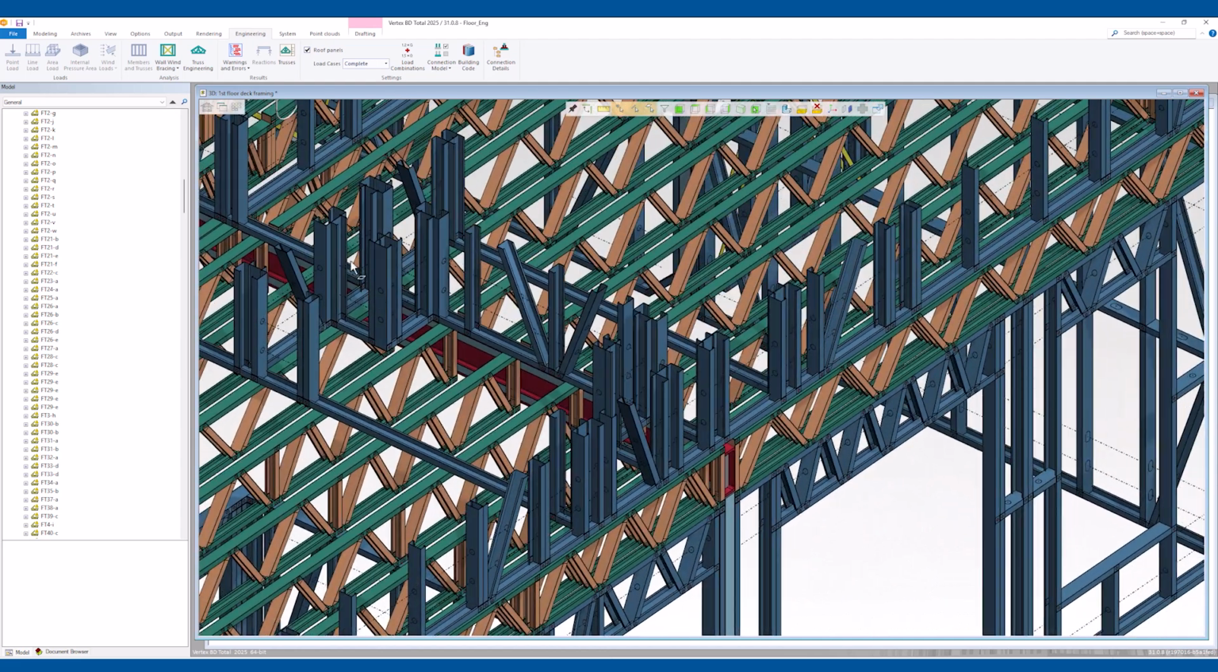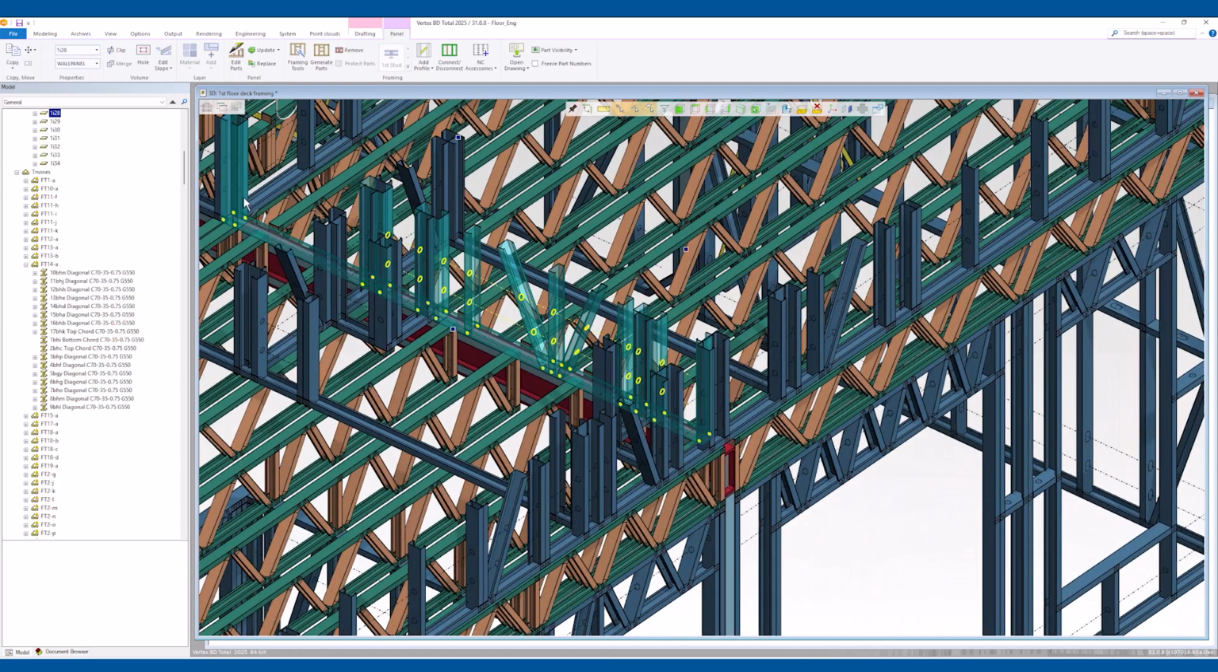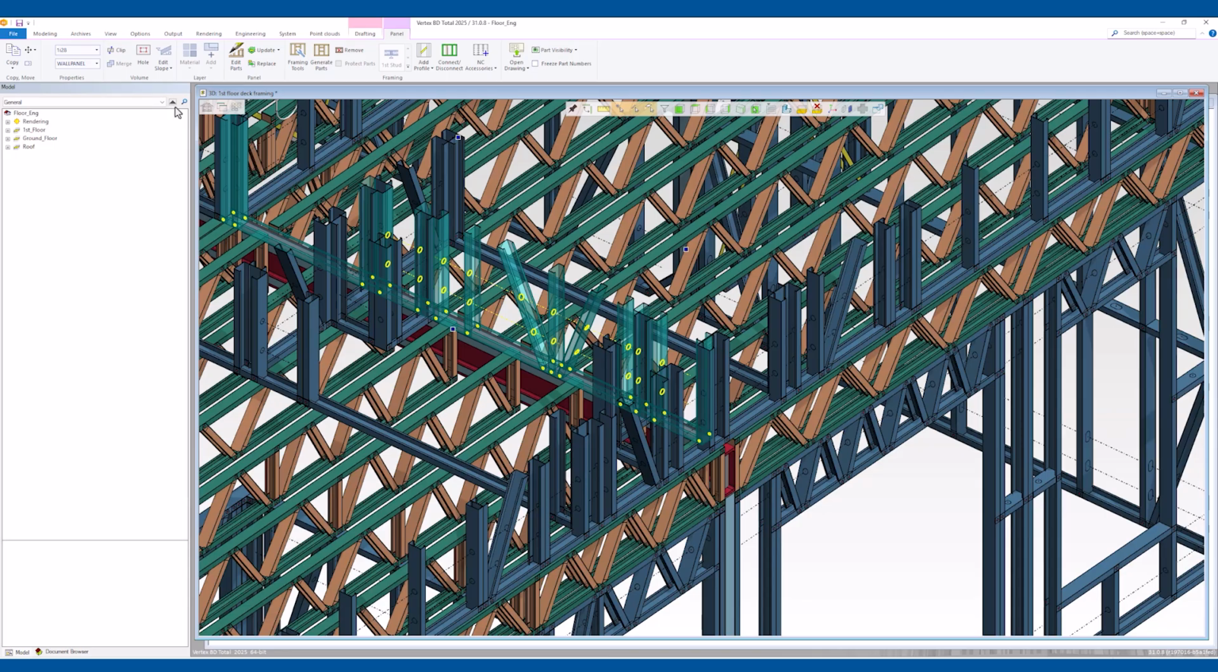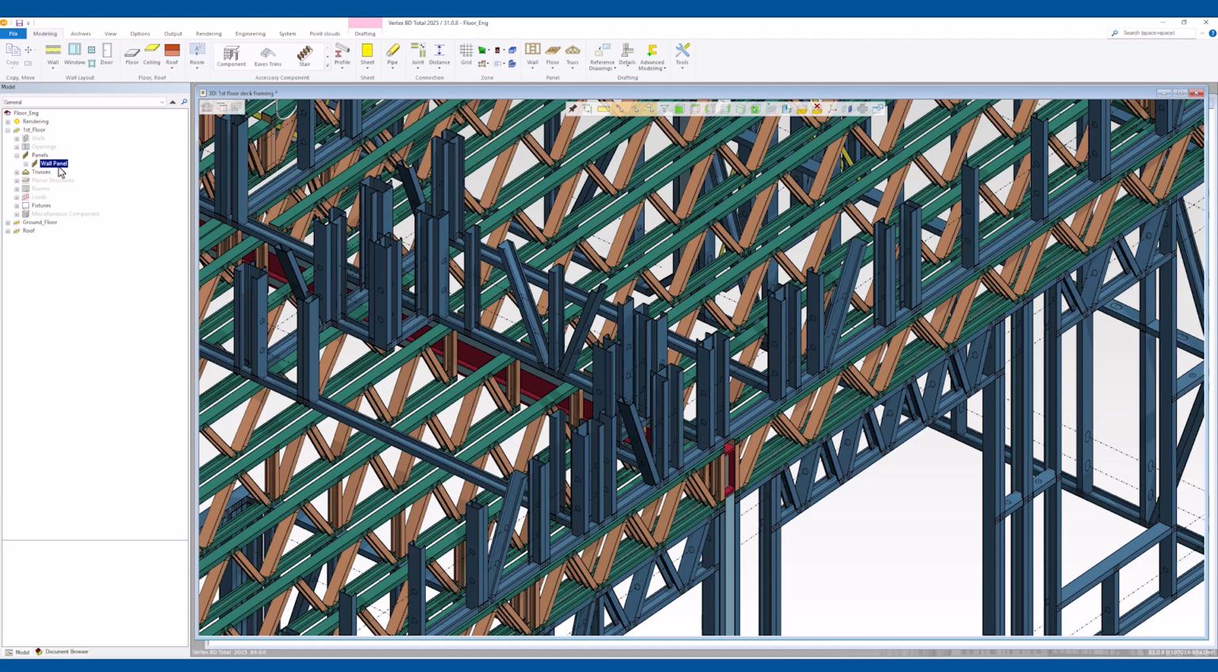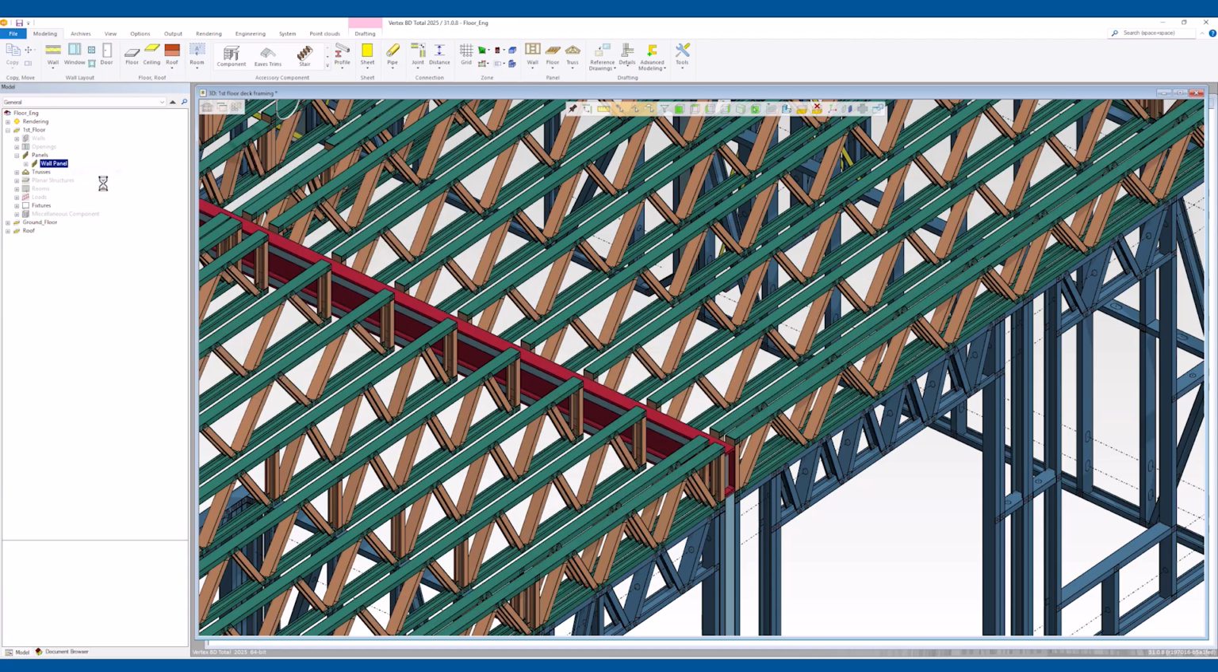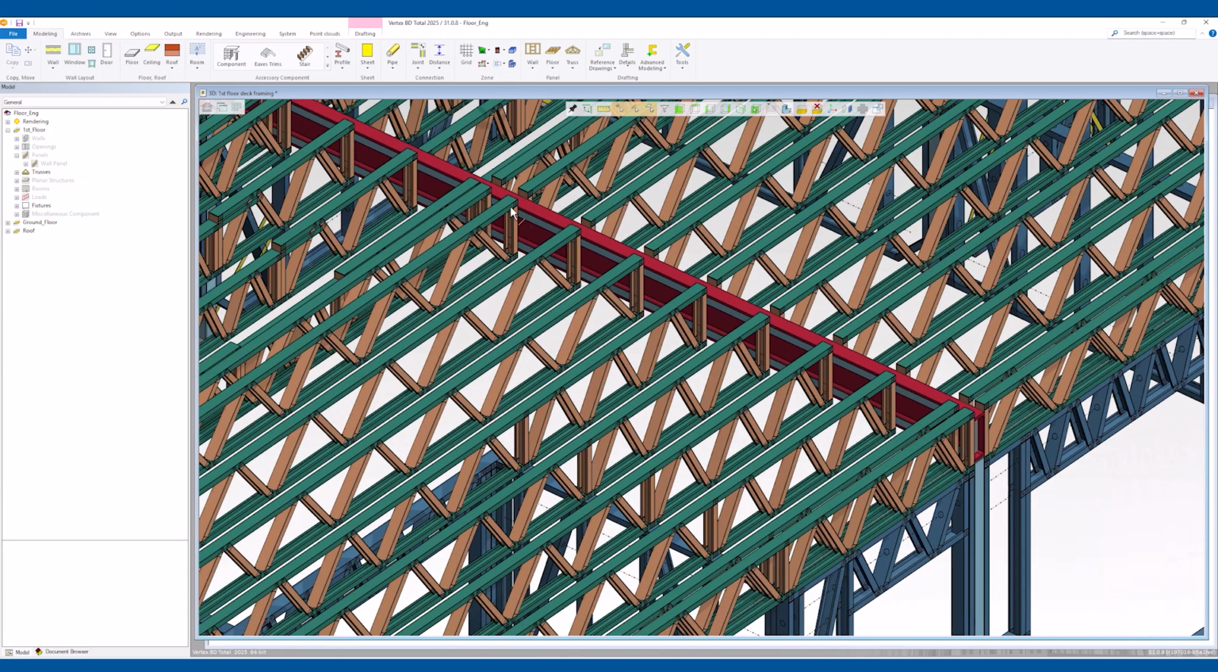So now that we know we need to add support to the trusses and there are already beams in position, we just need to connect them to the trusses. And first we can hide all the wall panels from the model tree so we can see the trusses clearly.